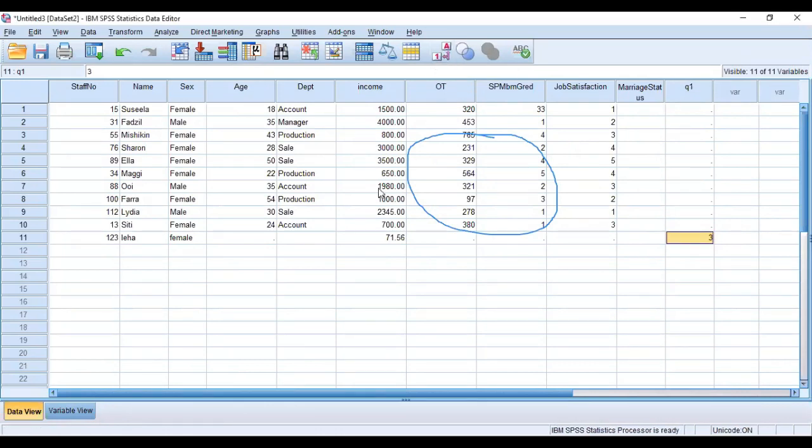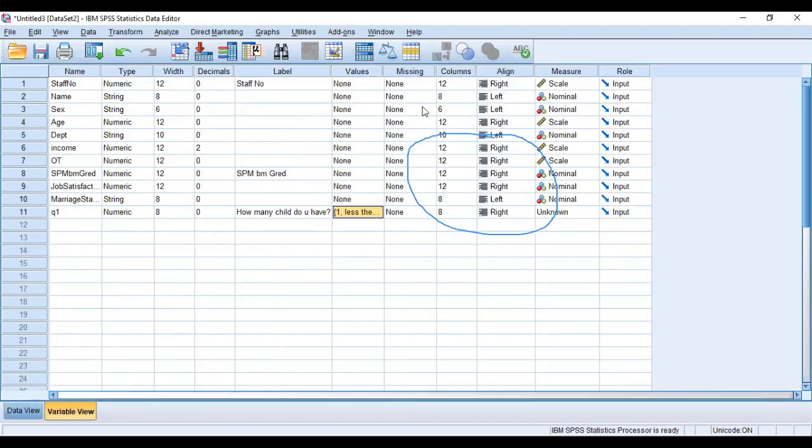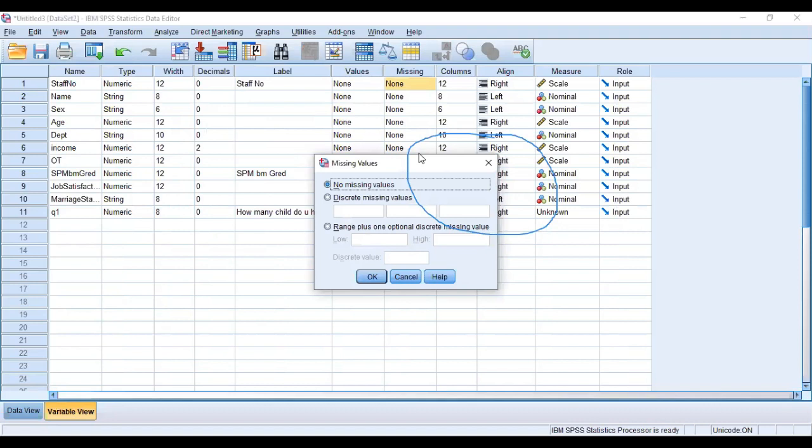Okay? Next. Kita akan masuk missing value. Missing value ini bermaksud when there is a data. Maksudnya when people key in the data, they fill in your questionnaire, they leave it blank. So what to do? When you put no missing value, it means they will count the missing blank as one data, even though its value is 0.